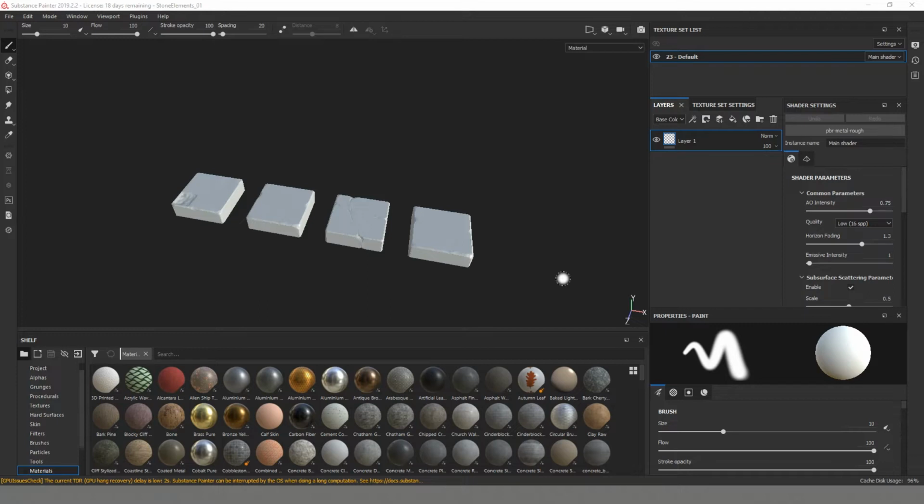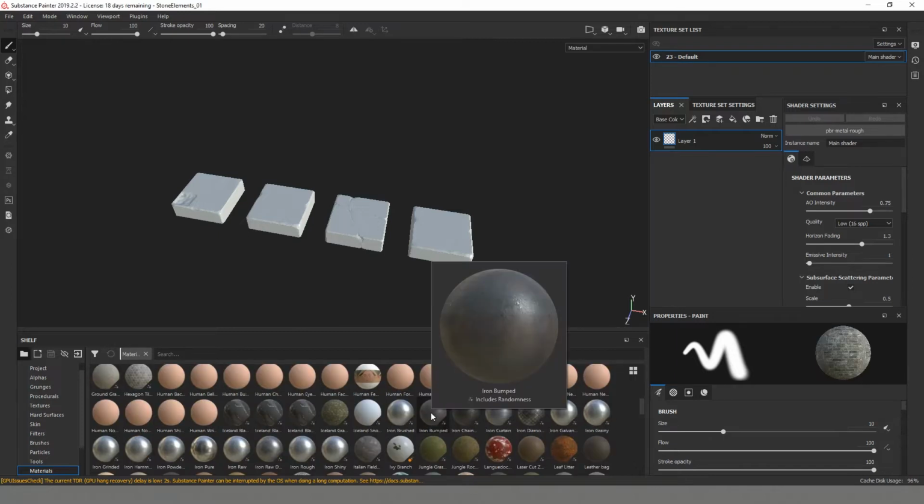Now that we have everything baked, we will start making the textures. I'll show you a simple trick. We are not going to go very crazy on the texturing. I'll show you a very simple trick how you can make a stone that I discovered literally by mistake. So we will find from the preset materials iron bumped.